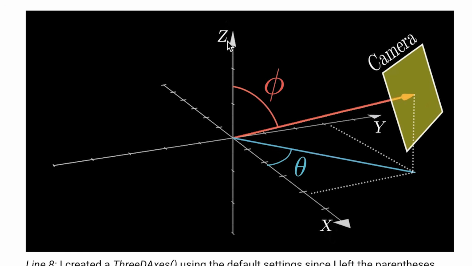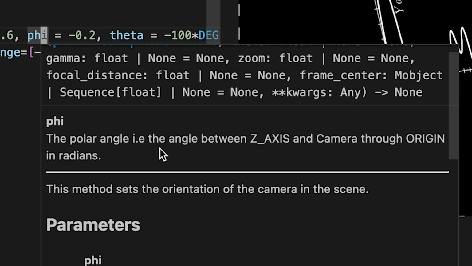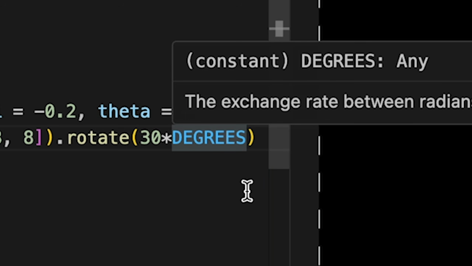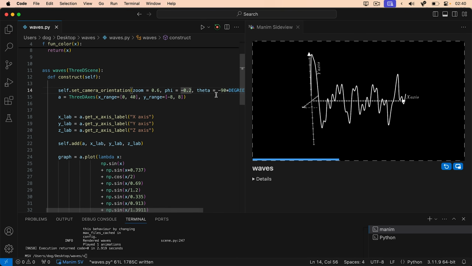So it's all about the movement around the z-axis. In this image, z is pointing up, and in my video, it's pointing down here. So phi is the angle between the z-axis and camera through origin. Okay, let's ignore that. I can just rotate the axes. Not sure how that's going to improve things. How are they even rotating? Maybe not the best idea.